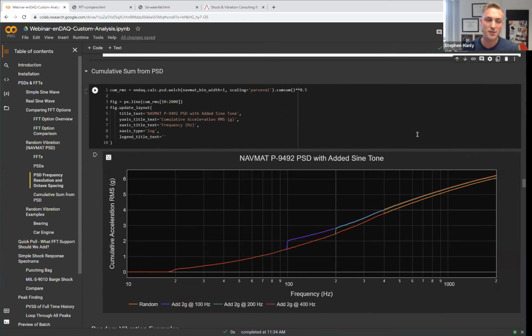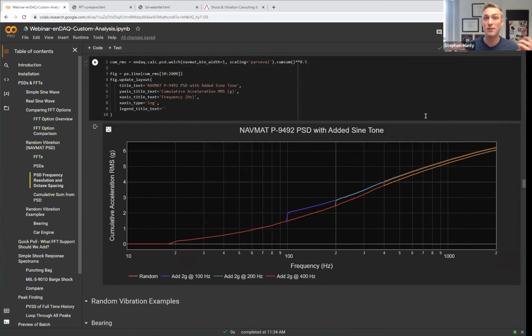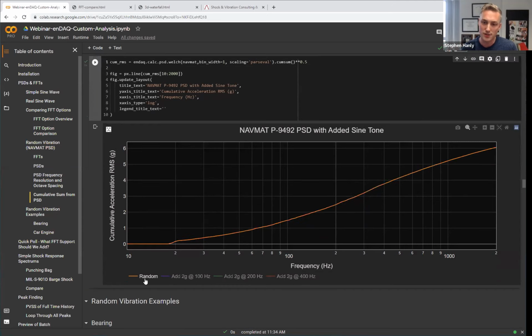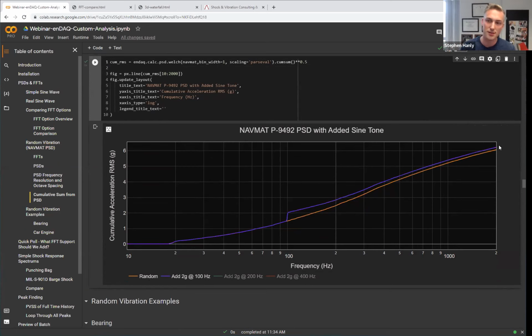Now, just a little nice thing about PSDs is once you can take the area under it and you get the cumulative GRMS. And when you plot that, you can kind of nicely see differences of resonances and things like that and how they impact the overall RMS. So that's a nice little benefit.